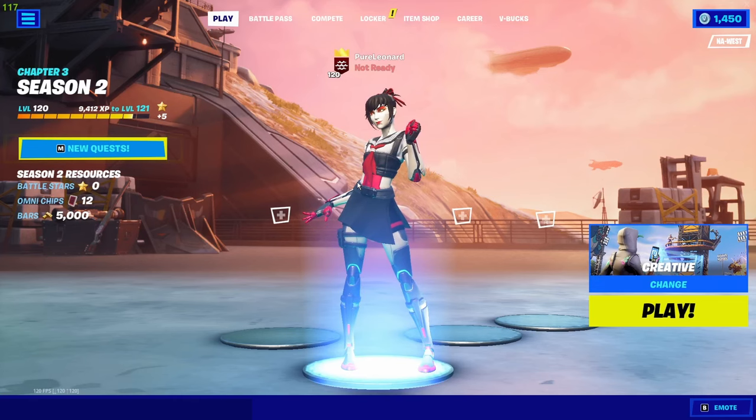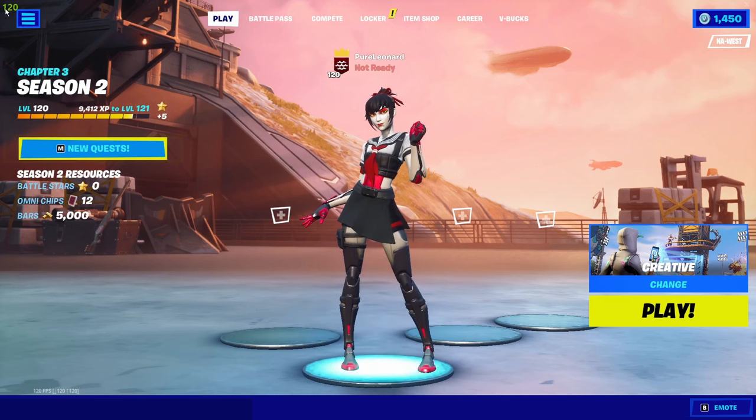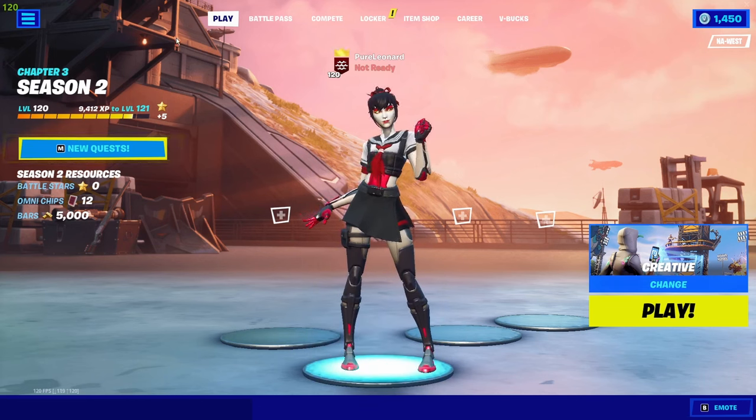Okay guys, so I just opened Fortnite and I didn't have to do anything. As you can see, there's already an FPS counter up here in the top left. And that is how you guys do it.